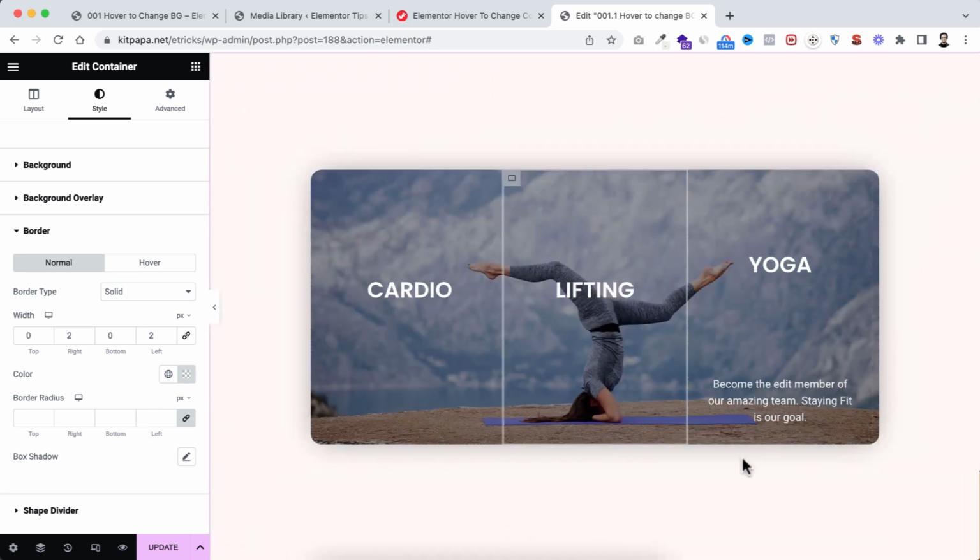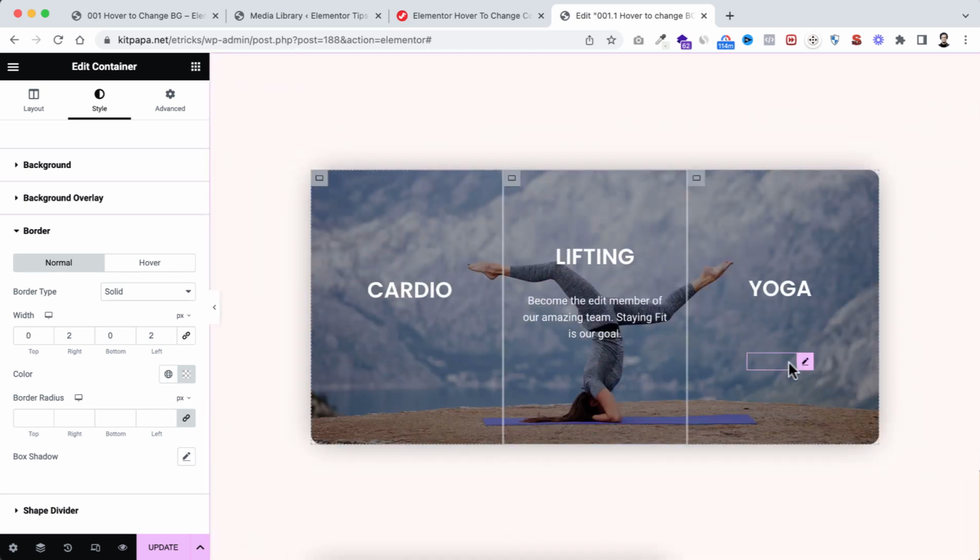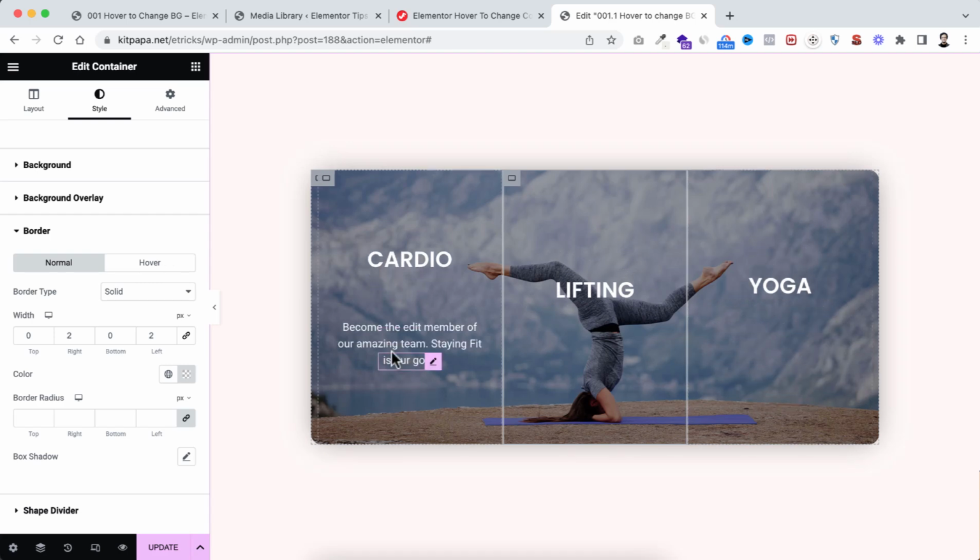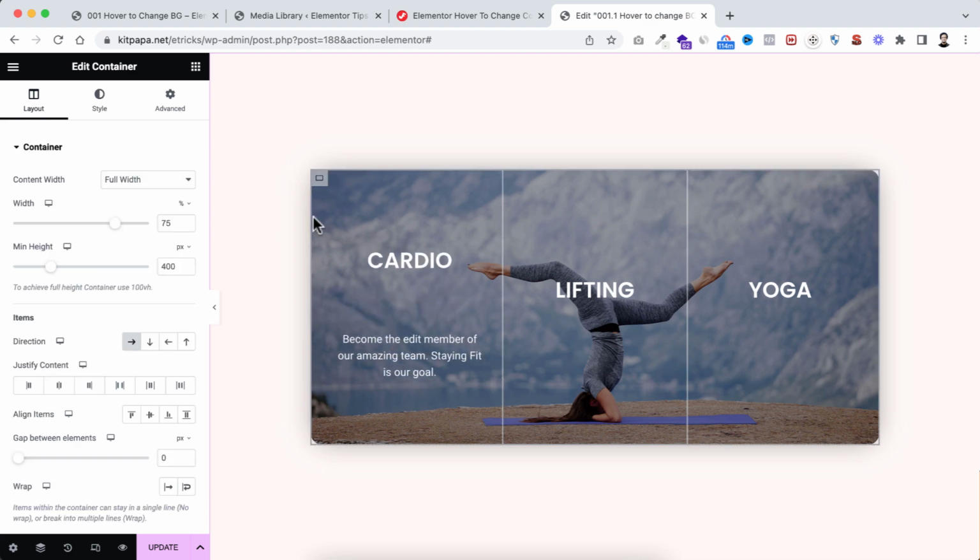Now we just need to add the background image changing animation. Okay, now first of all, let's just select their parent container, this one. Always make sure you have selected their parent container, this one, not the child container which is at the front. So make sure you have selected their parent container, this one.